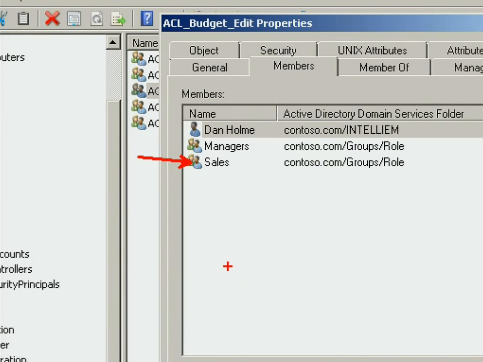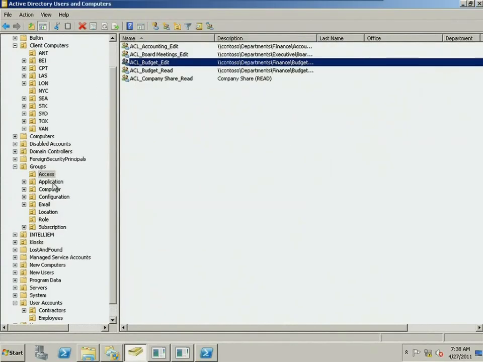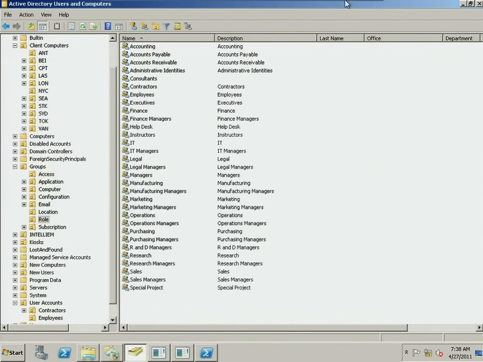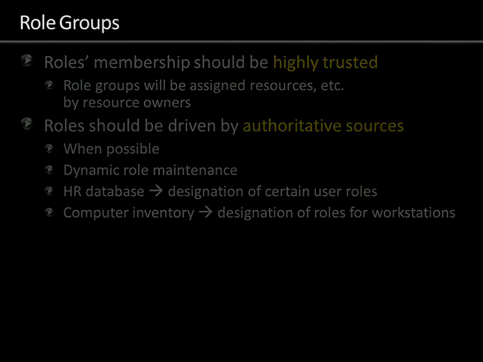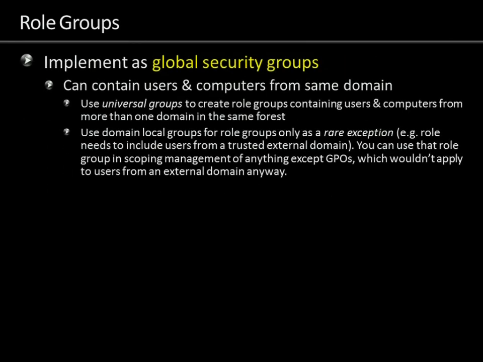So we want to make sure that these role groups are trusted, and that not anyone can add users to them. These should be coming from highly trusted sources, and preferably from authoritative sources. Meaning you might have a tool that looks at PeopleSoft and knows who your salespeople are and populates the group with those salespeople. So hopefully these role groups can be highly trusted by the owners of the resources. Generally speaking, role groups will be global security groups. Now, there's some small exceptions in fine print there, but almost all the time, these will be global security groups.